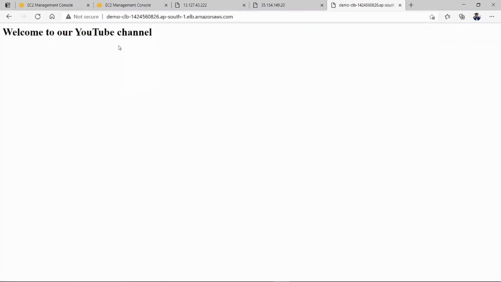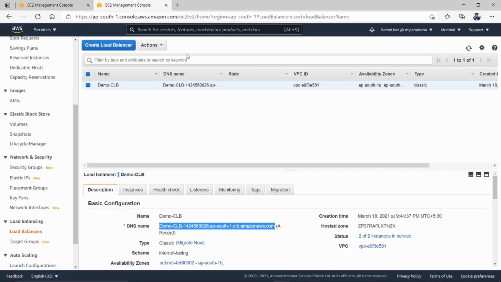See, it is now displaying welcome to our YouTube channel. If I refresh, now see it's displaying AWS Cloud Community LPU. So what is happening over here is it is evenly distributing the load between the first instance as well as the second instance. This is the main use of the classic load balancer. But the main disadvantage of using the classic load balancer is that it does not support path-based routing or port-based routing. For that, we need to use either application load balancer or network load balancer.